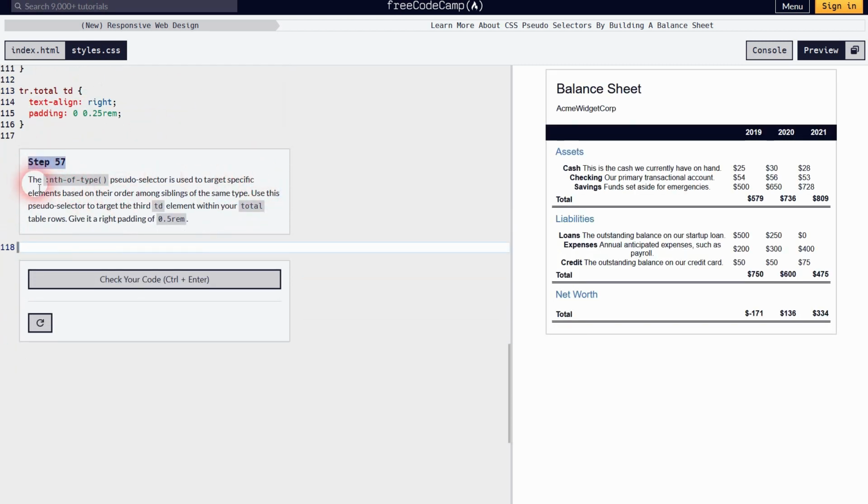Alright, step 57. Use another pseudo selector. It's the nth of type. So if you have, for example, a fifth, second of type something, you can use this selector. We use tr with a class of total, and within it we want to target the td elements, but only the nth type of, and then curly brackets.